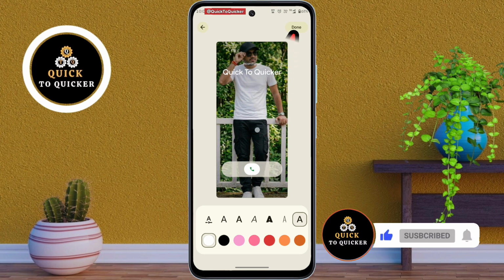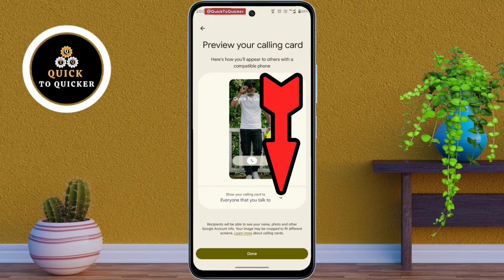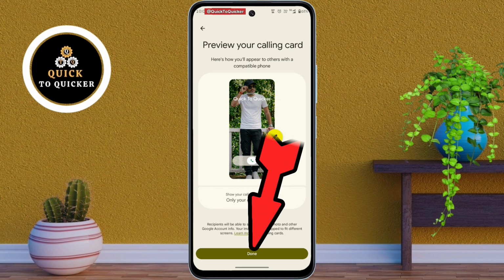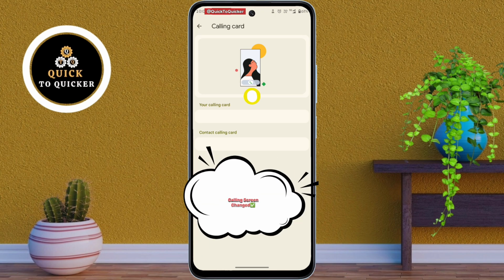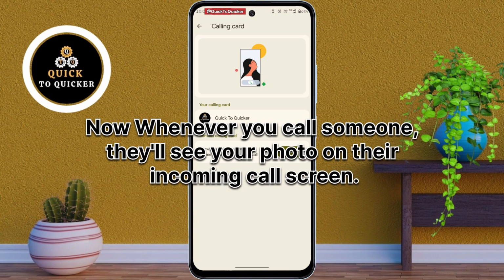Then tap on done. Now choose who can see your calling card by tapping on the drop down arrow and select your preferred option from here. Then tap on done. And that's it. Your calling screen has been changed. Now whenever you call someone, they will see your photo on their incoming call screen.